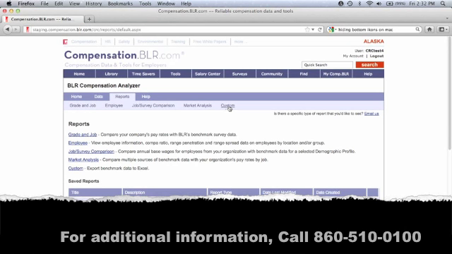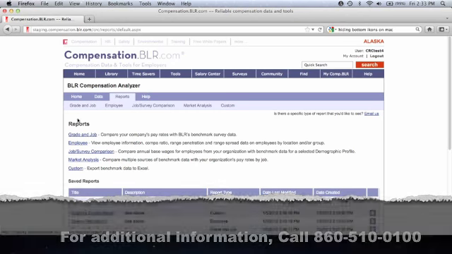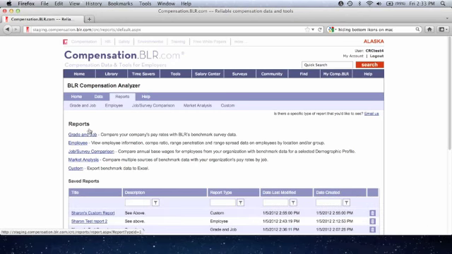This custom report is an old one from the existing site. But the 4 new ones that I'm going to spend most of the time on are grade and job, employee, job survey comparison, and market analysis. And these are the stock reports that are in the system for each of these. These correspond here. You've got grade and job, you've got employee, you've got job survey comparison, you have market analysis, and you have custom. And these links will take you to the same place.